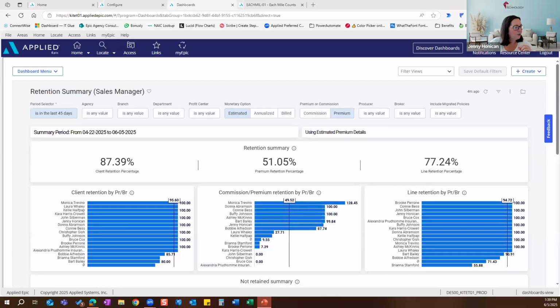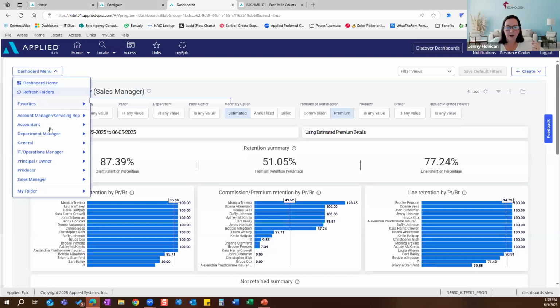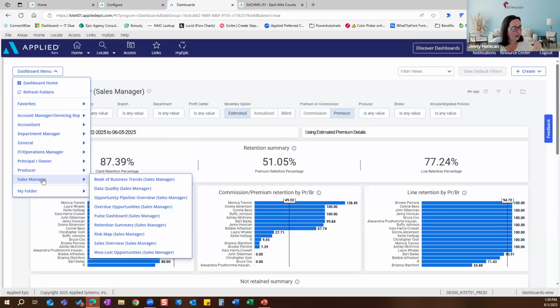I say fun, and most of you are probably like, no, it's not fun at all. But that's on the sales manager dashboard. So that's really neat. And there's retention summaries. I'm pretty sure on the principal owner, and I think I saw it on the department manager as well.